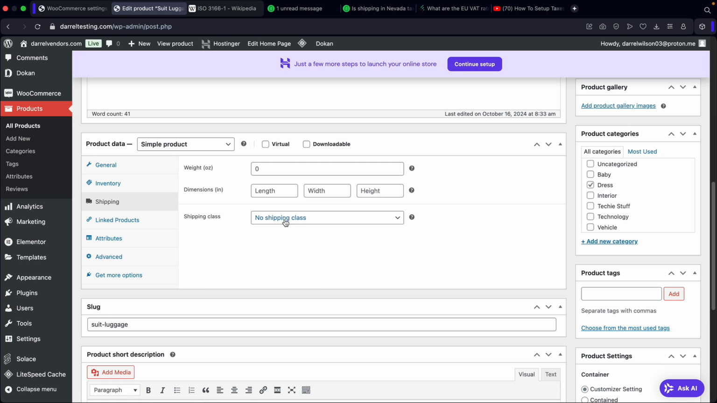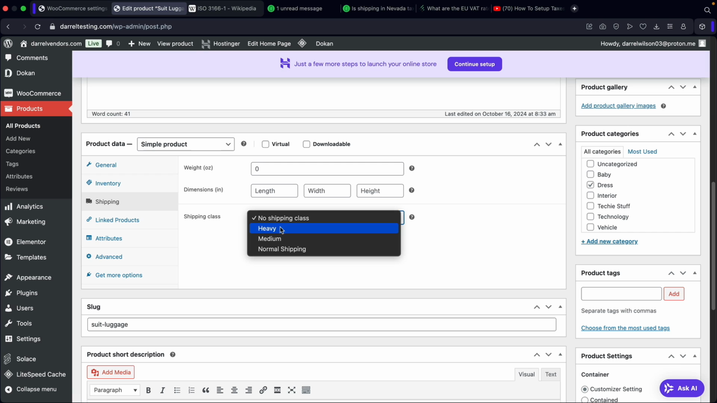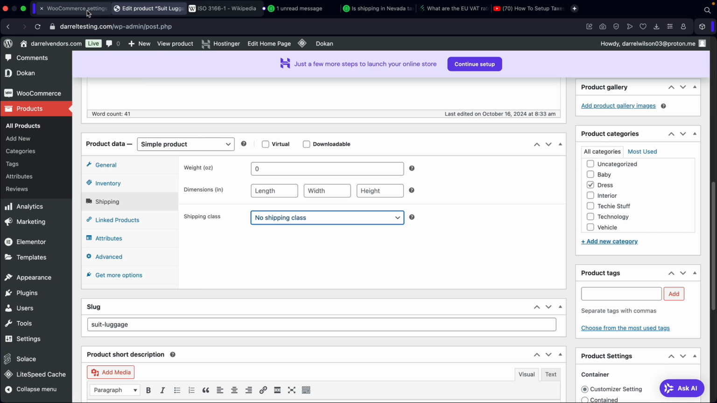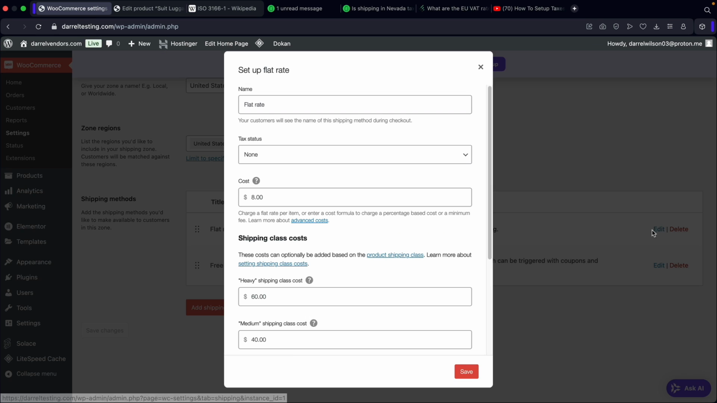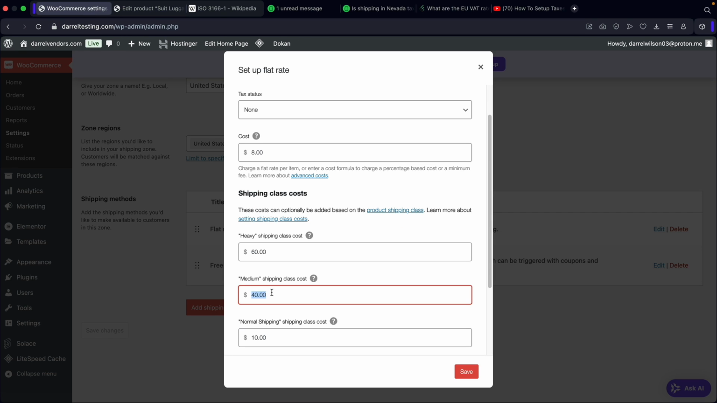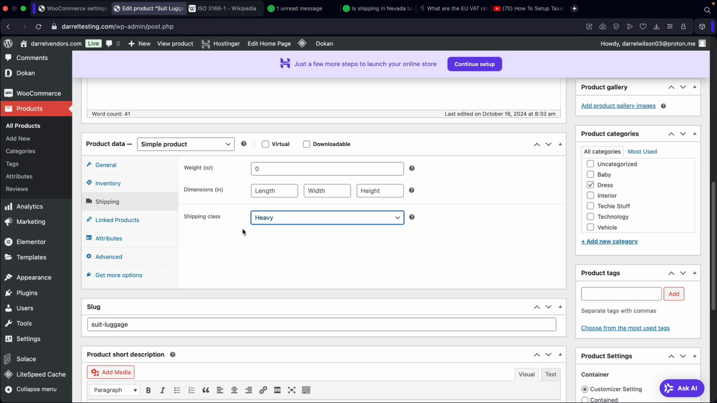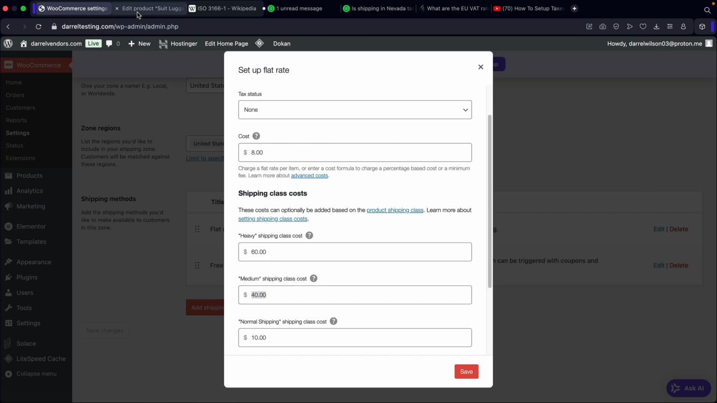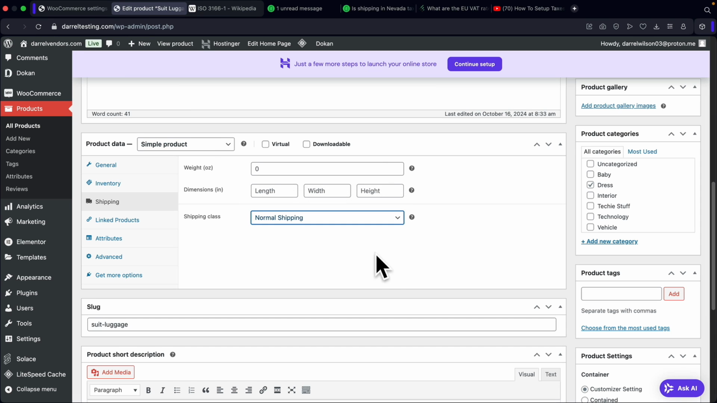Now we understand that we've actually added in the shipping cost, but now users can go ahead and say, well, this is a very heavy product, so we're gonna charge them whatever rate that we charged over here for the heavy, right? So I believe the heavy was $60. So if I actually select heavy, the user will be charged $60 extra. If I choose the medium rate, then the medium will be $40. And then the last one was normal, which they'll be charged $10 extra.